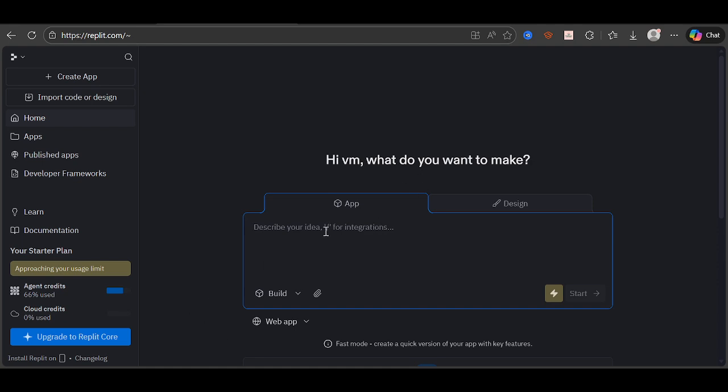Once you're logged in, you'll be taken to your Replit dashboard. This is your main hub where all of your existing projects live and where you can create new ones. To start working with C++, you'll begin by creating a new app. Look for a button labeled Create or Create App. Click that, and Replit will open a new interface where you can describe what you want to build.